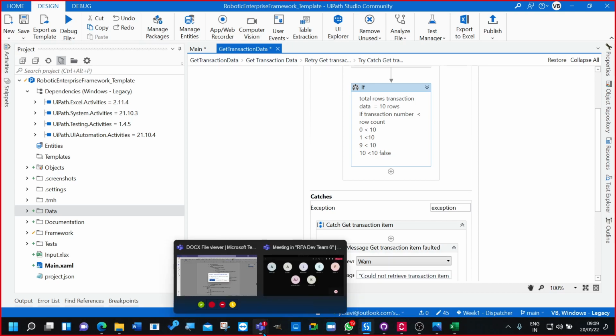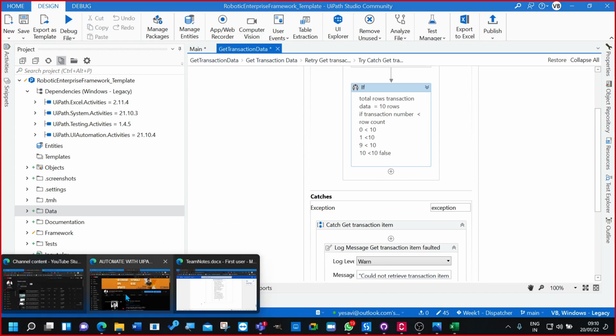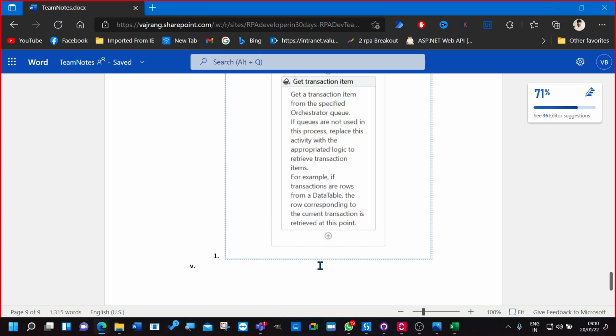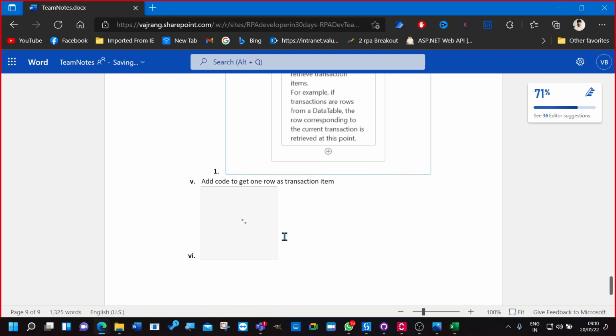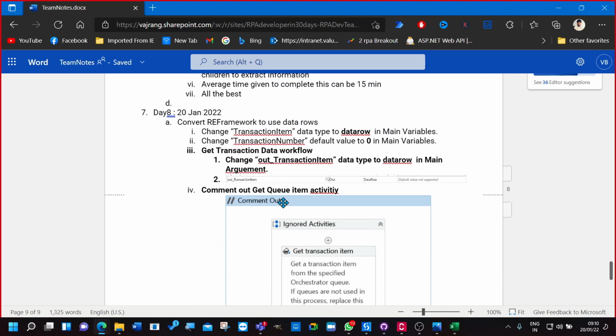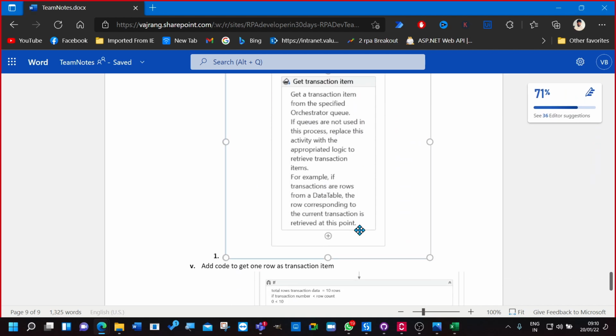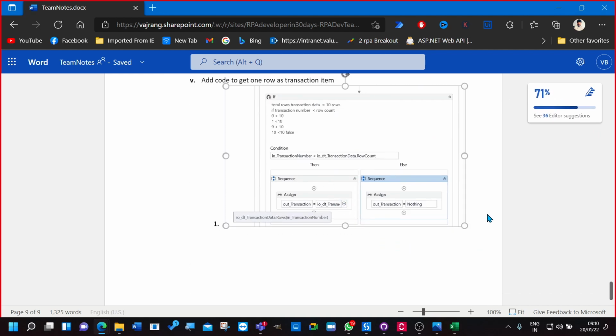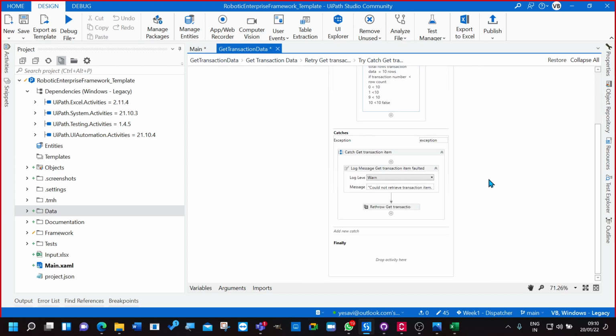Let's add it to the code. Let's continue with this, and you will have further information later. We are extending our class today, but this is important, so please stay and we'll be able to complete it. Add code to get one row as transaction item. Can you understand this logic now? First, we commented out the code that we don't want, then we updated the code that we want.